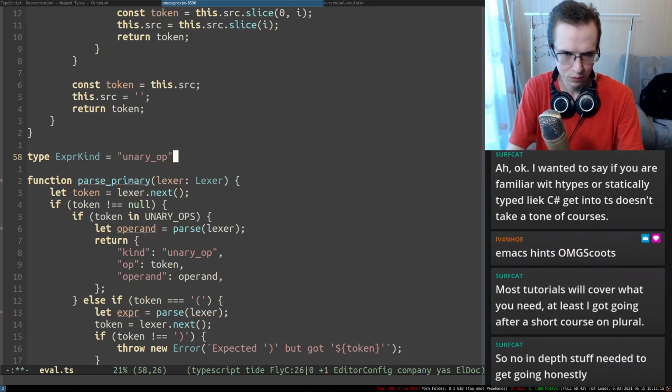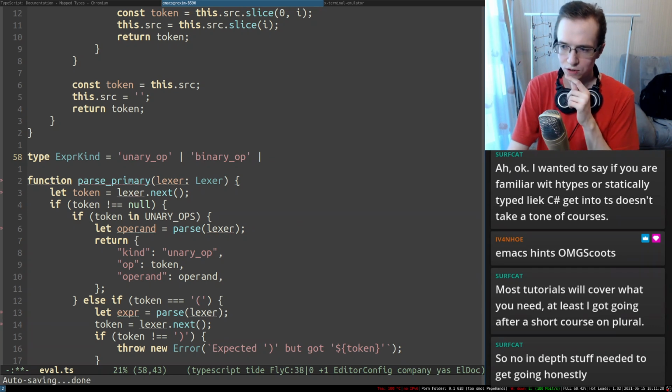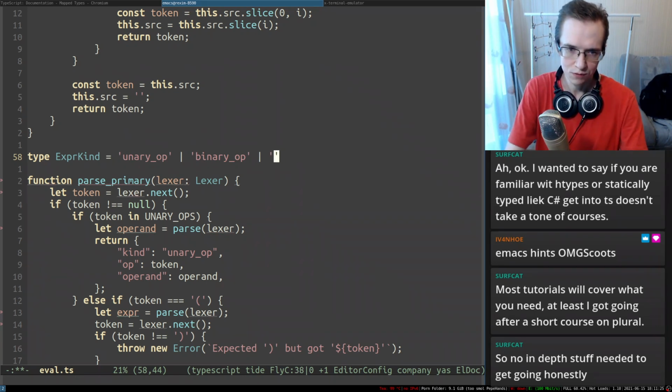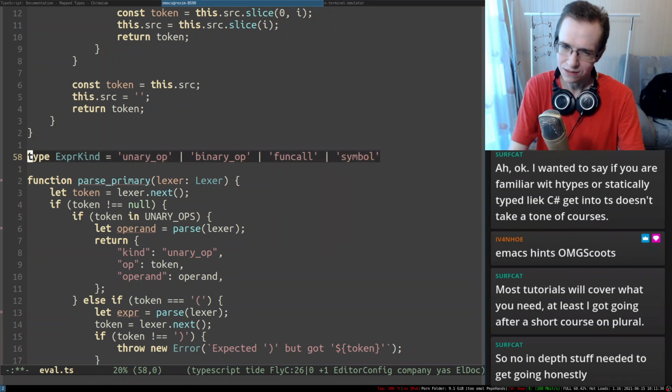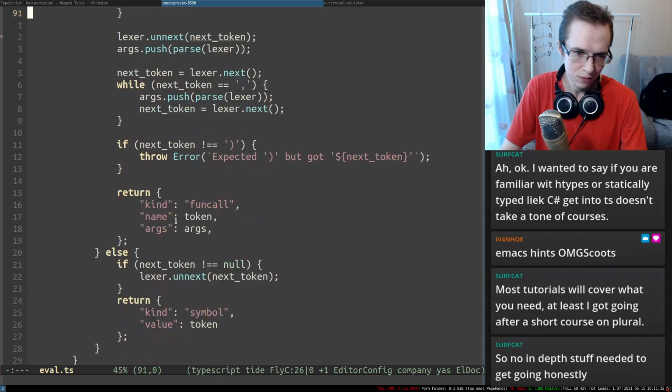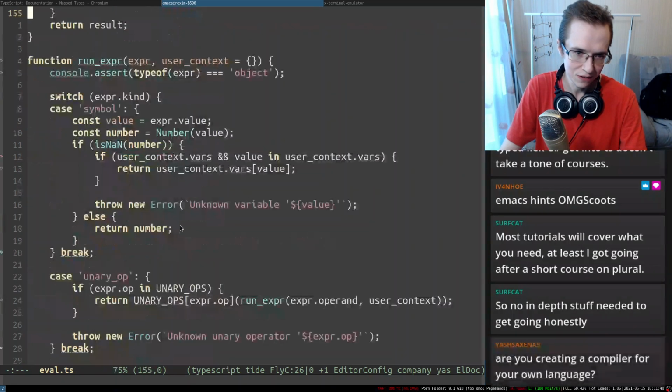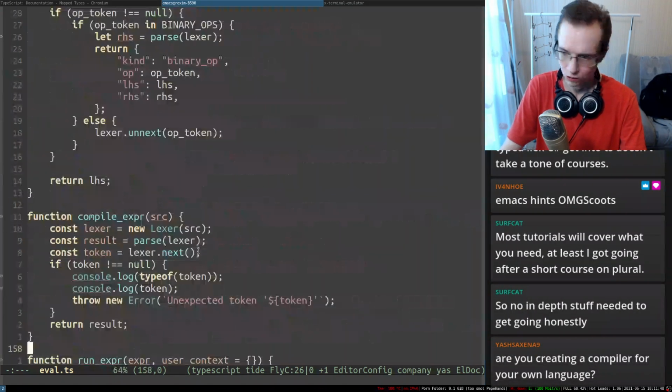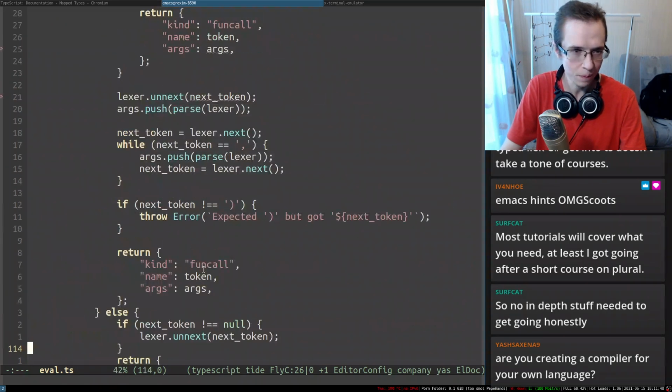So this is going to be unary operator, binary operator. What's going to be the next thing? The next thing is going to be function call. This is a function call, not function, but fun call. Then a symbol, and I think that's it. If I remember correctly, we don't have anything else in here.